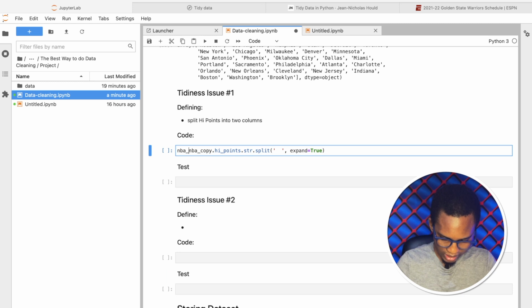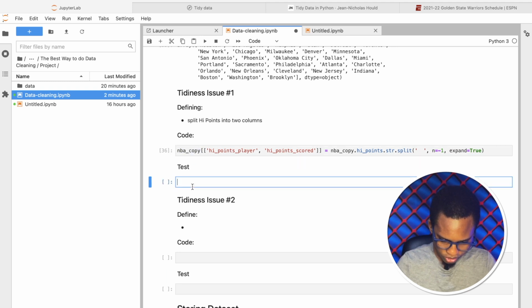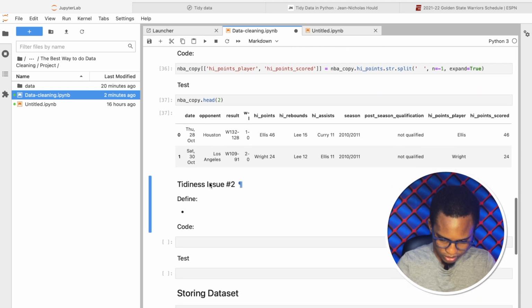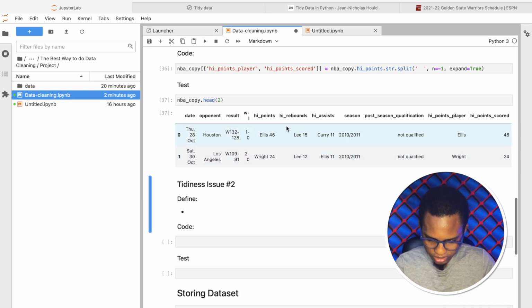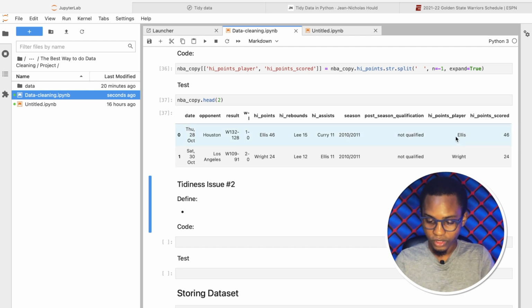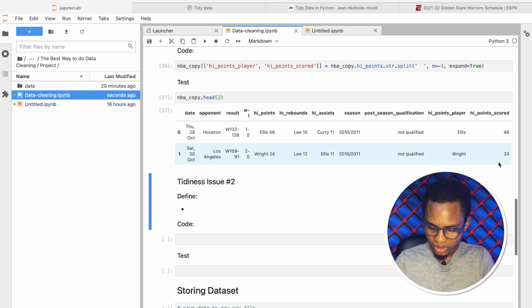Now we assign these to new columns. Since we are splitting them into two columns, we mention the columns here. Say high points player for the player's name, and high points scored. I use another parameter here, n equals -1, as I did in the split parameter. So if we run this code and check to see if we've successfully split the columns, let's display the first two rows. As you can see, high points we've successfully split into two columns. Now we have high points player for the player's name and high points scored for the value.